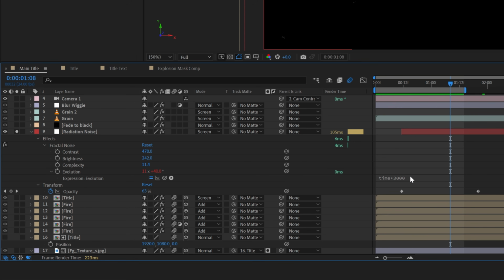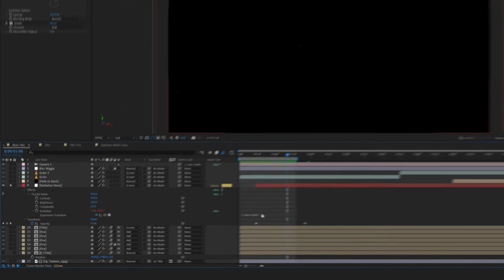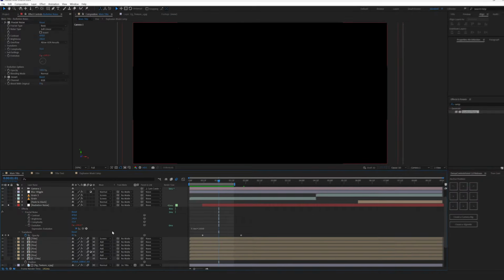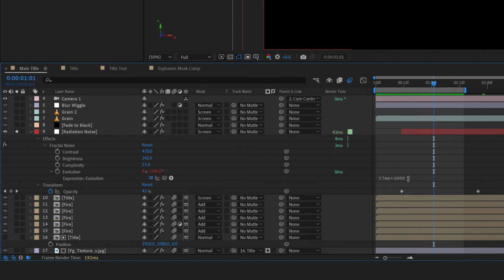In essence, what it means is that every frame will be different. This frame differs from this frame, from this frame, from this frame, and so on. Each of the frames is different. Once again, to open the expression menu, Alt-click on the stopwatch, and then type in time multiplies 3000.